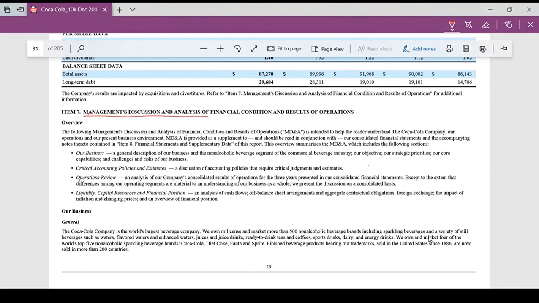Under this MD&A section, as you can see, there are 4 subsections: our business, critical accounting policies and estimates, operations review, and liquidity, capital resources, and financial position. Friends, under our business part, the company gives a general description about the business of the company and its operating segments. Under critical accounting policies, the company discusses the accounting policies it has adopted in preparing financial statements.